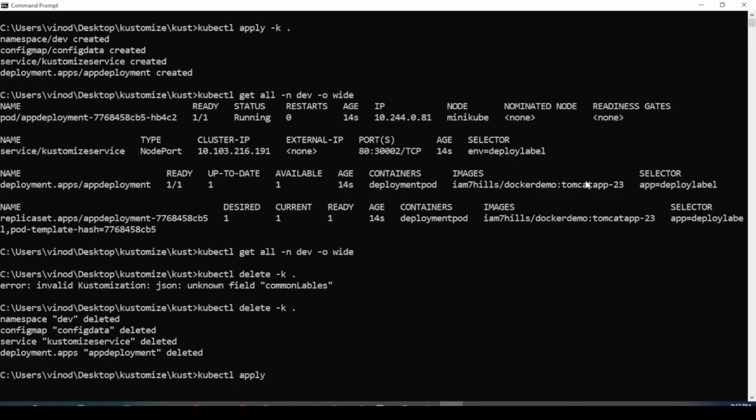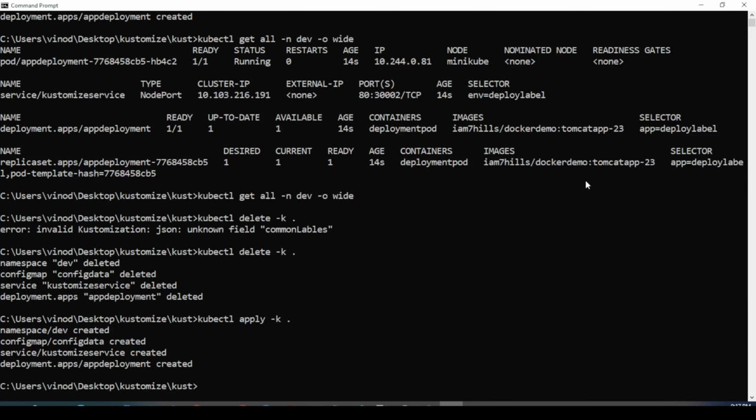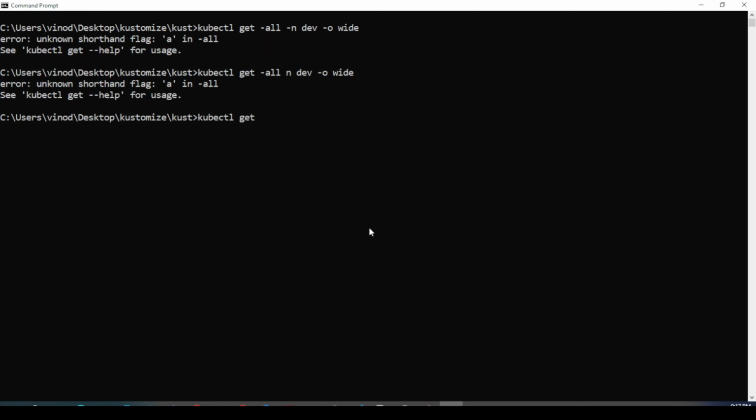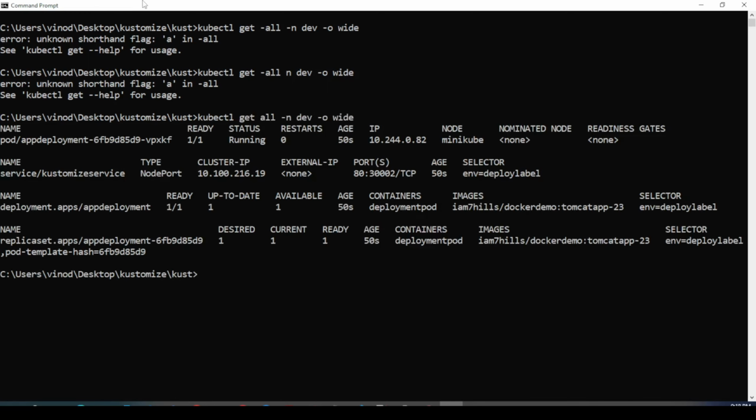kubectl apply -k. Okay, it says created. kubectl get all -n override. Okay, so now you see here, you just removed all the references in your service.yaml with respect to label, and that way you can make your YAML look simple, and also it's very powerful. So let us look into the second scenario.